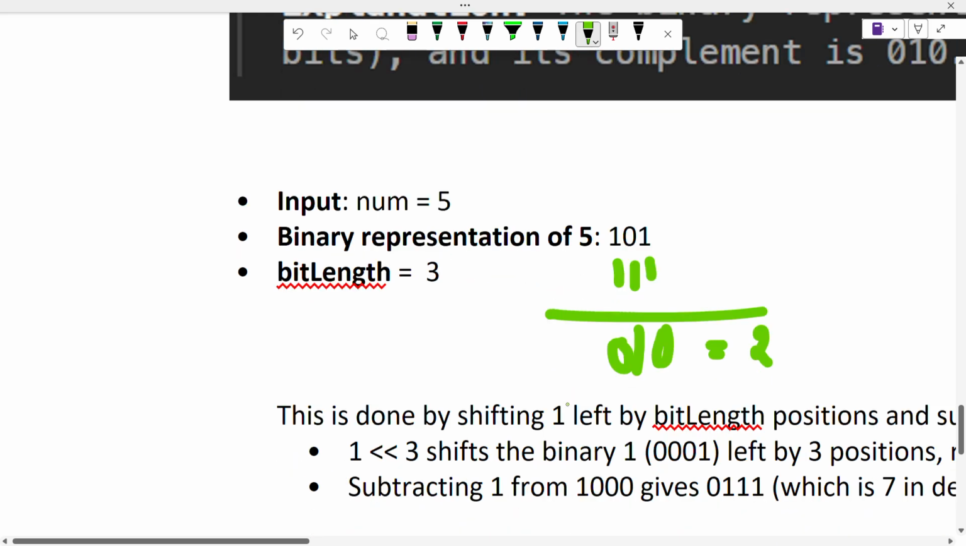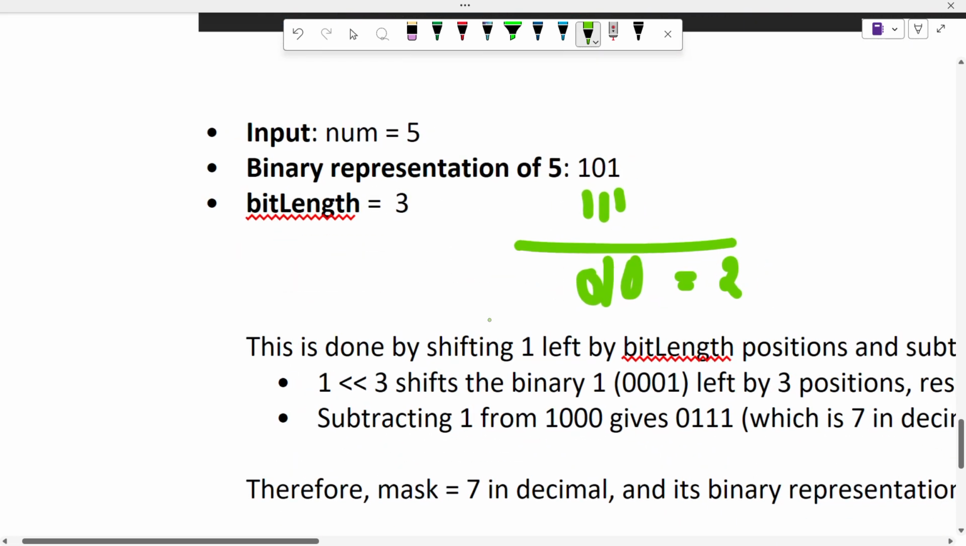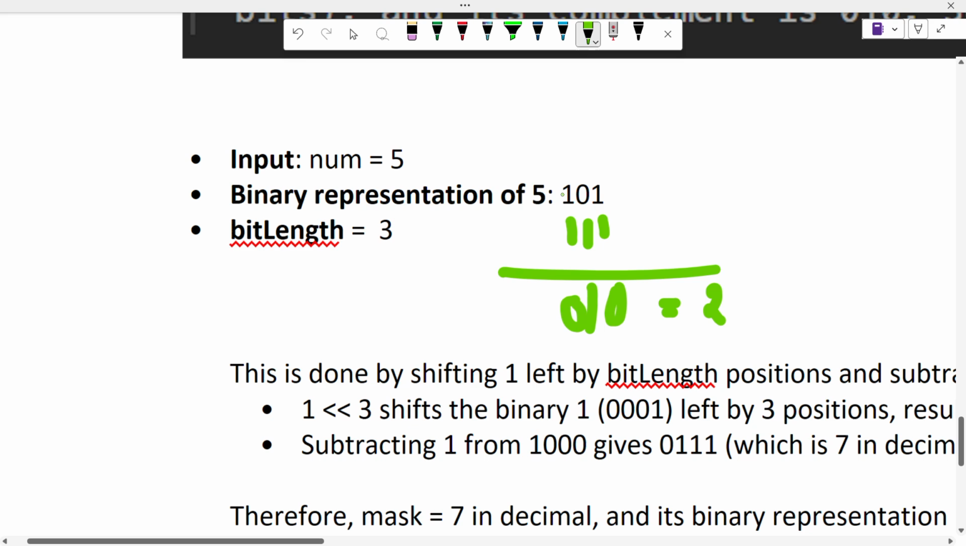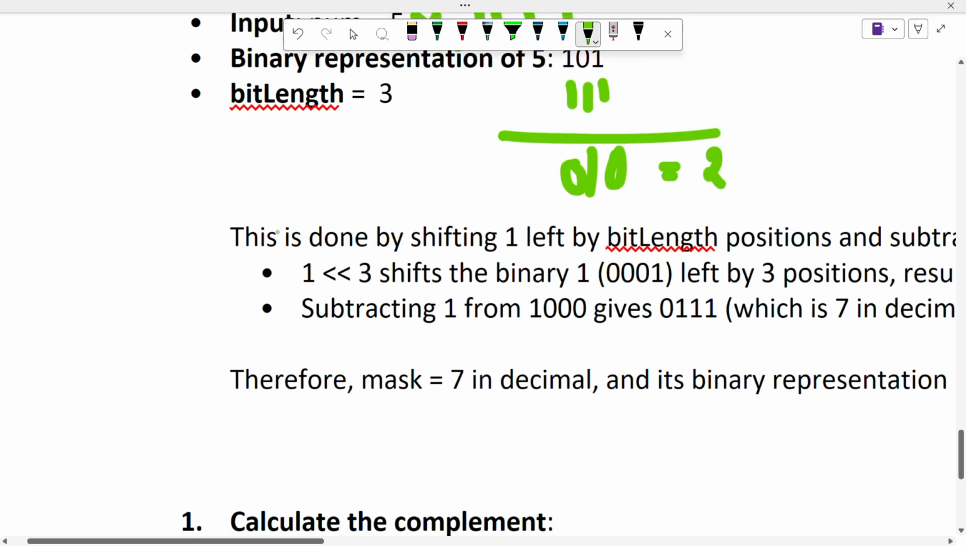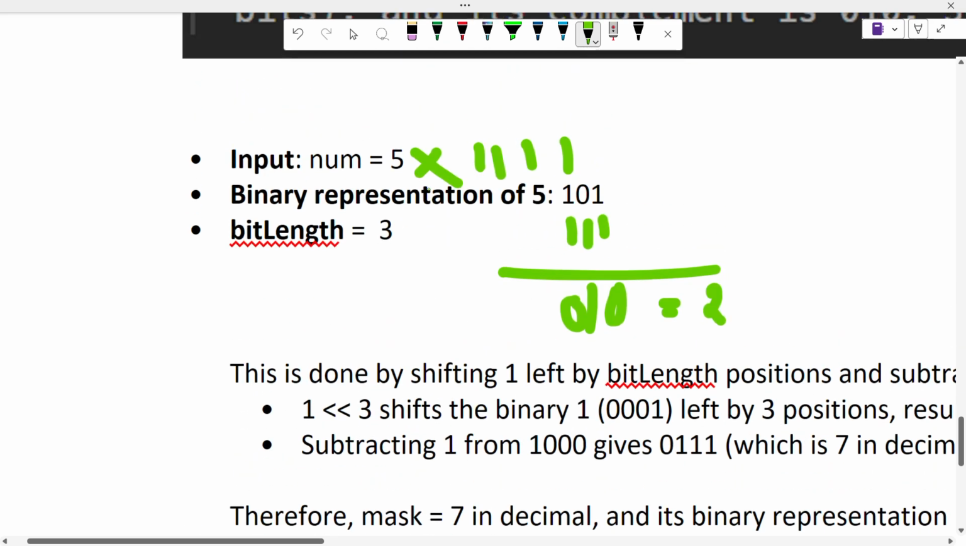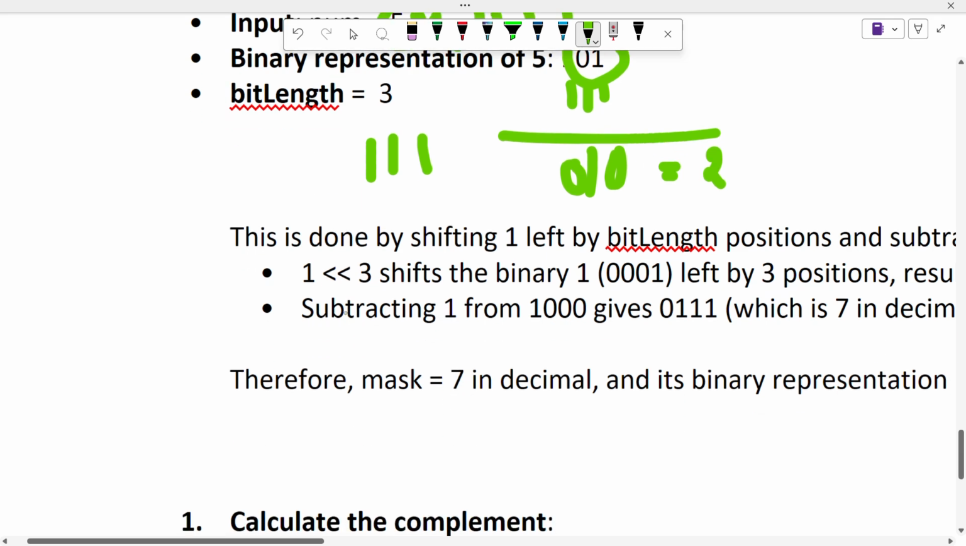So what we are doing is XORing the given number with a number that contains all ones in it. How do we get that? First of all, we get the length of the binary representation of the given number. Here it is 3, and then we try to create a binary string of ones of length 3. How do we do it?